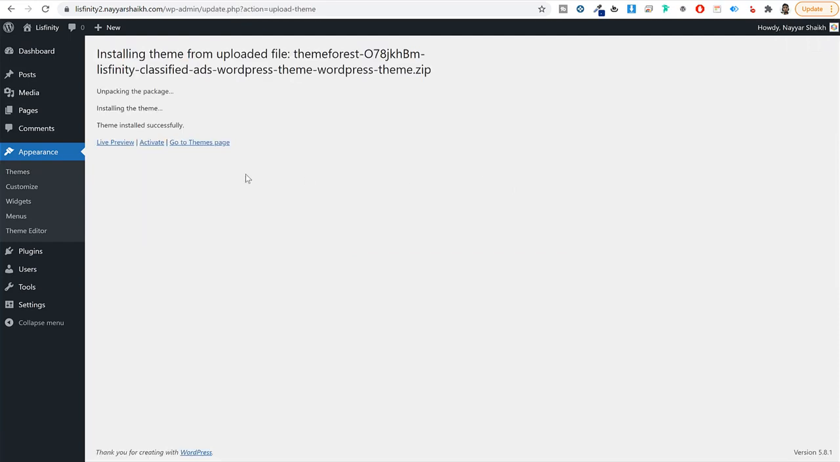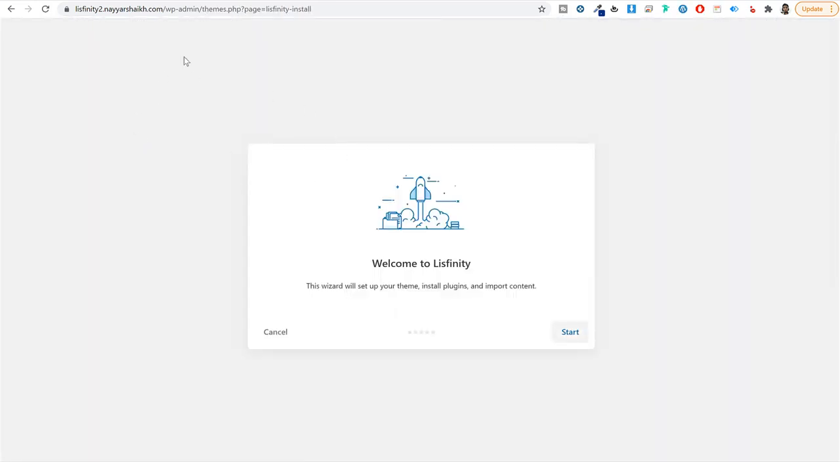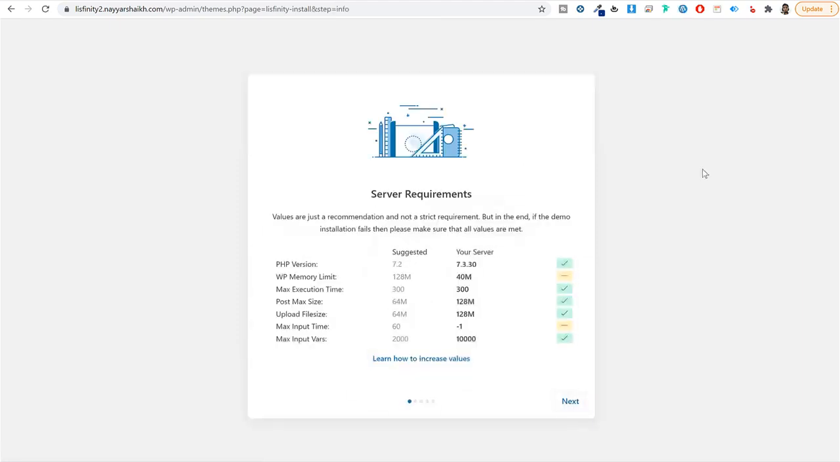Now once it is installed, we have to activate it. So click on this activate link. And once you activate this, you'll automatically see this pop-up, or this setup. You have to click on start to start this setup. This will automatically create all the different pages that are required for your website.